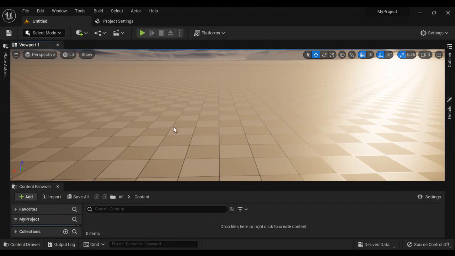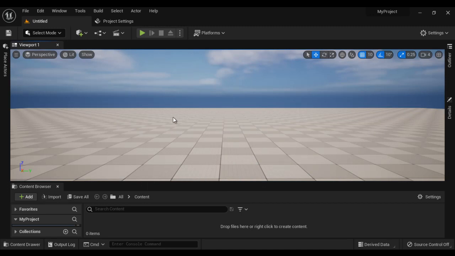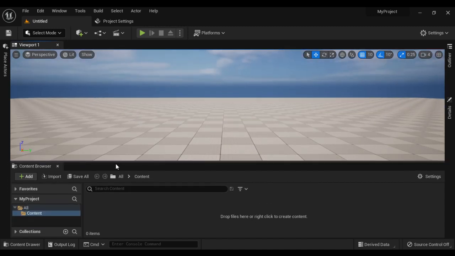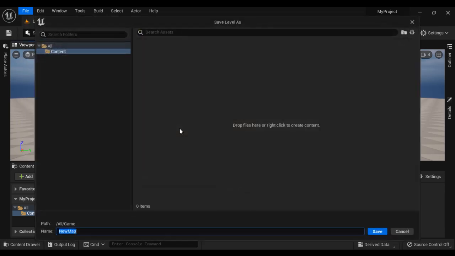I am going to create a new level. I say file, say new level. And here is the basic map template, guys. I select it, say create, and I'm going to save this. I say file, save current level as, I name this Level 1. I right click here, create one new folder called Levels. In the Levels folder, I'm saving this level, guys.